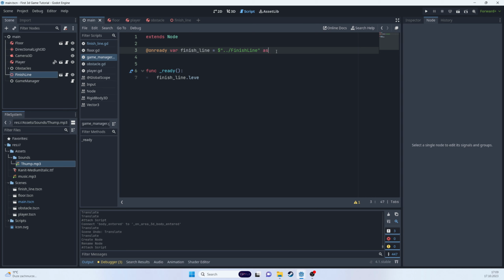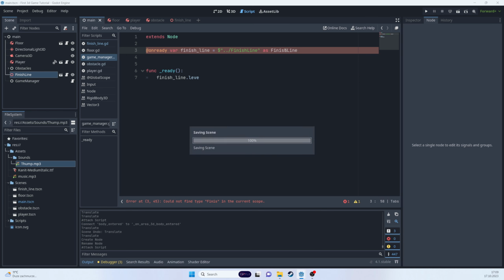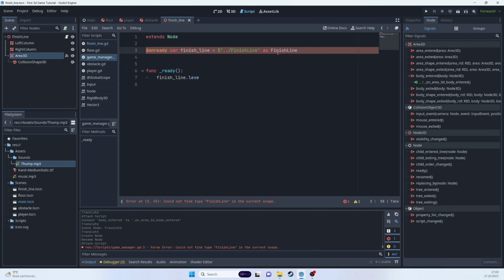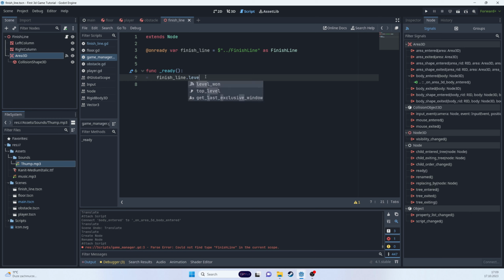But as I type it, you can see that I'm not getting the autocomplete. And to fix that problem, I can cast my reference to, oh, I would like to cast it to finish line, but I cannot. This is because we did not define the class name here. So if you go to the finish line GD and finish line scene, I can say class name, finish line, and now in my game manager, this should all work because I defined that class. And now if I press Ctrl space here, I get my autocomplete.